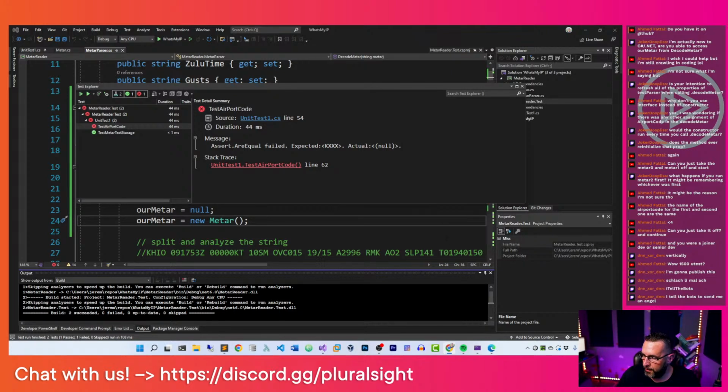Do you have it on GitHub? No, I do not. I'm going to put it on GitHub this week, though, for sure, so other people can jump into it. We will put this on GitHub.